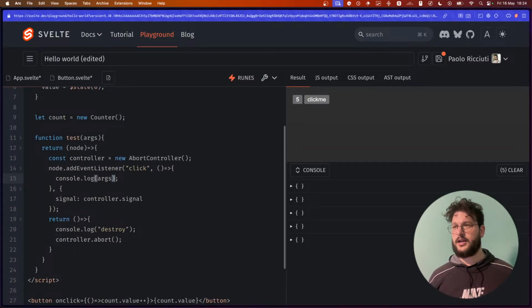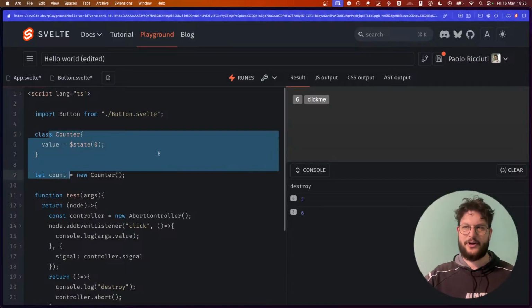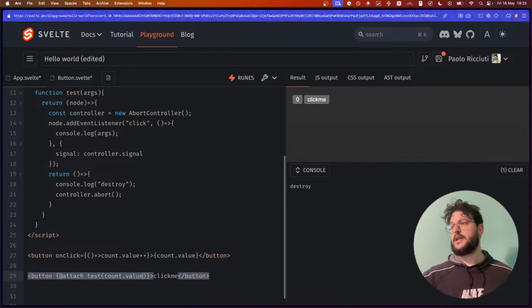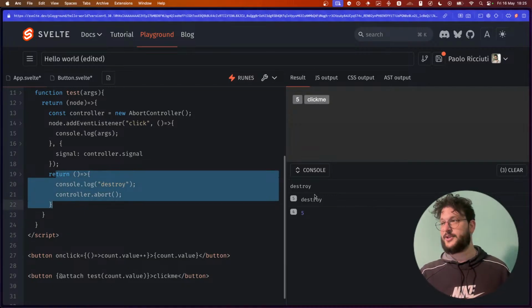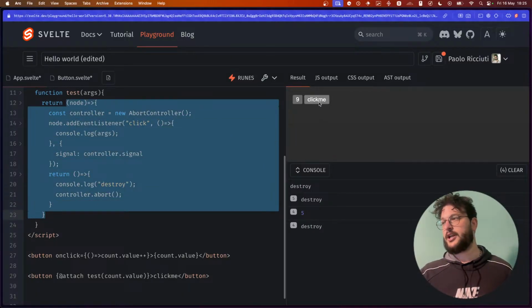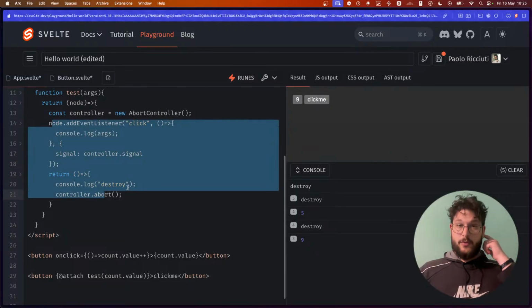So args.value. As you can see, this is basically rerunning whenever count changes. In this case, it's never actually changing, but let's say that I do args and I do count.value. This will actually change and be destroyed whenever count changes, as you can see. So whenever count changes, this node gets destroyed and executed again. So this is pretty powerful.